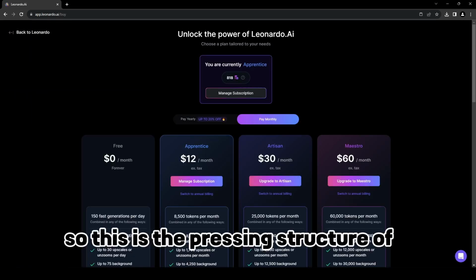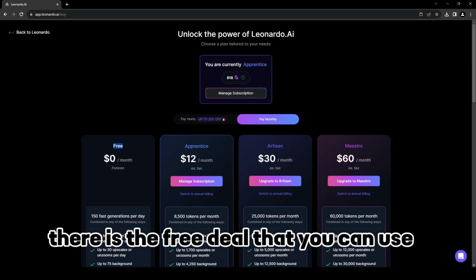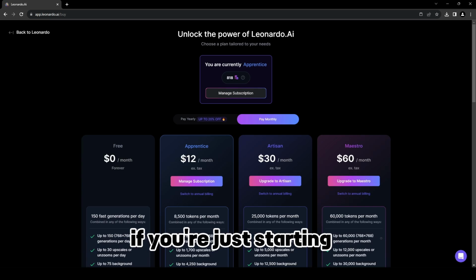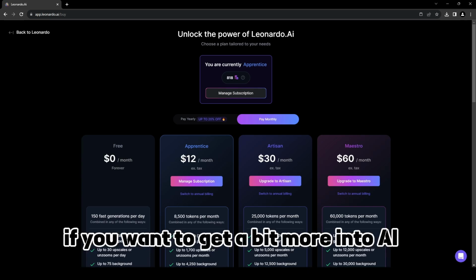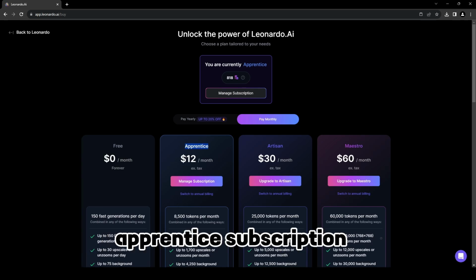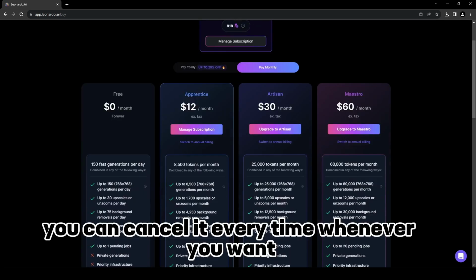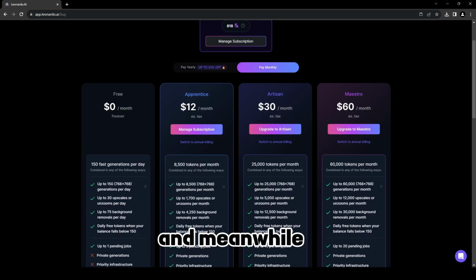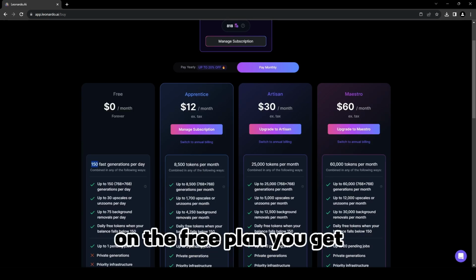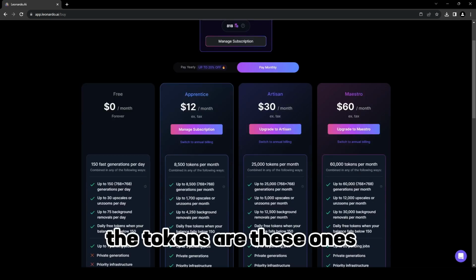So this is the pricing structure of Leonardo AI. There is the free deal, that you can use if you're just starting. If you want to get a bit more into AI, I really suggest buying the Apprentice subscription. It's only $12 per month. You can cancel it whenever you want. And meanwhile, on the free plan, you get 150 tokens per day. The tokens are these ones.